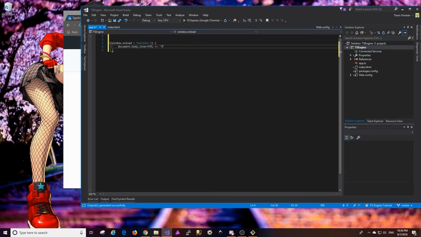And we're just going to say foo and put a semicolon at the end. Now, neither JavaScript nor TypeScript require the semicolon at the end. However, it's good practice to put it at the end.